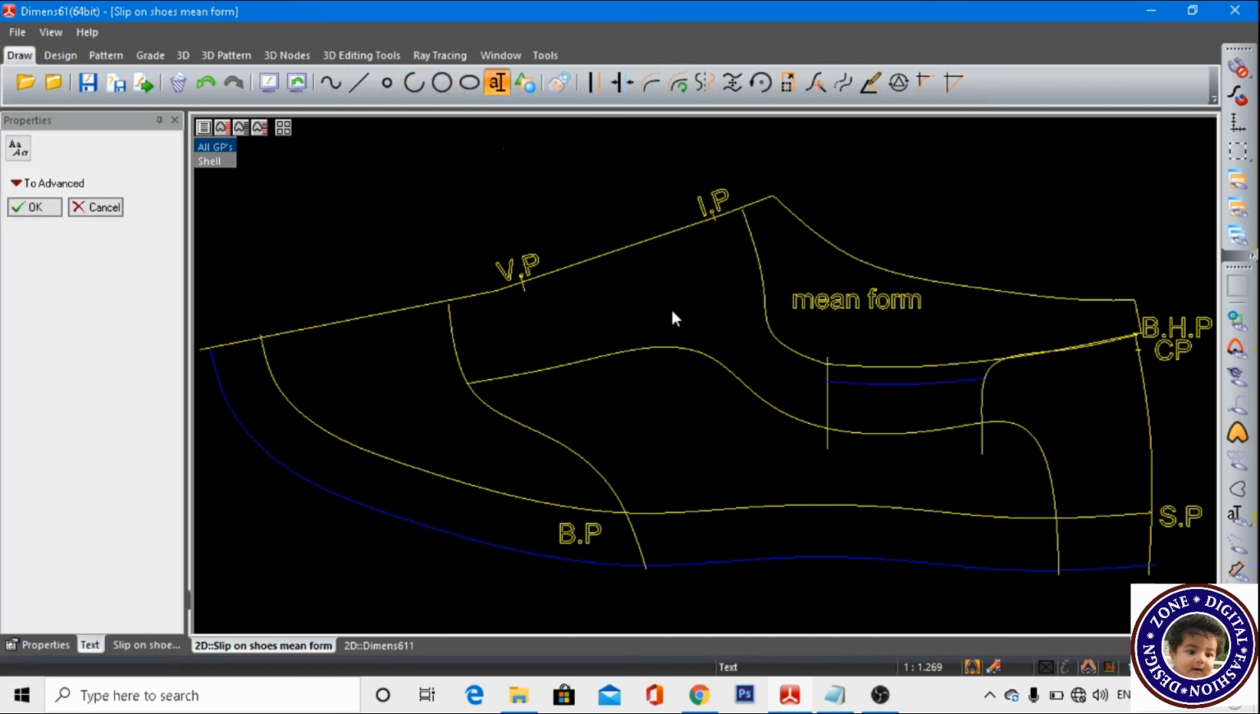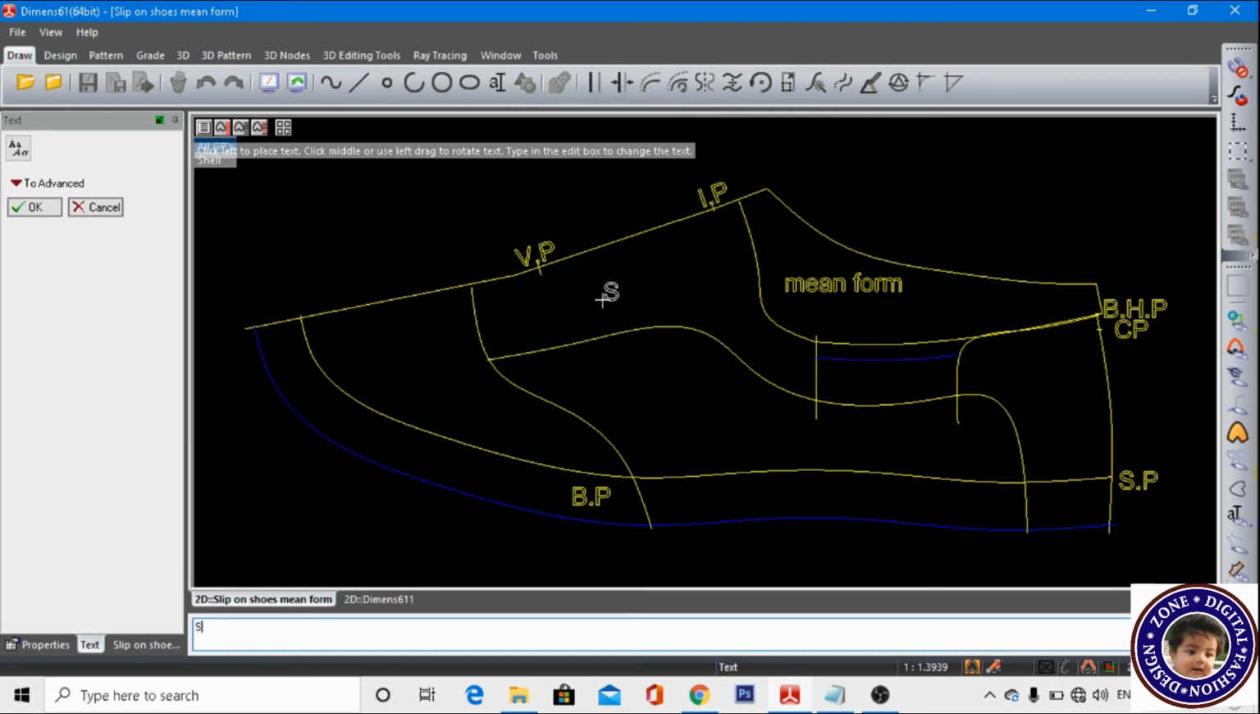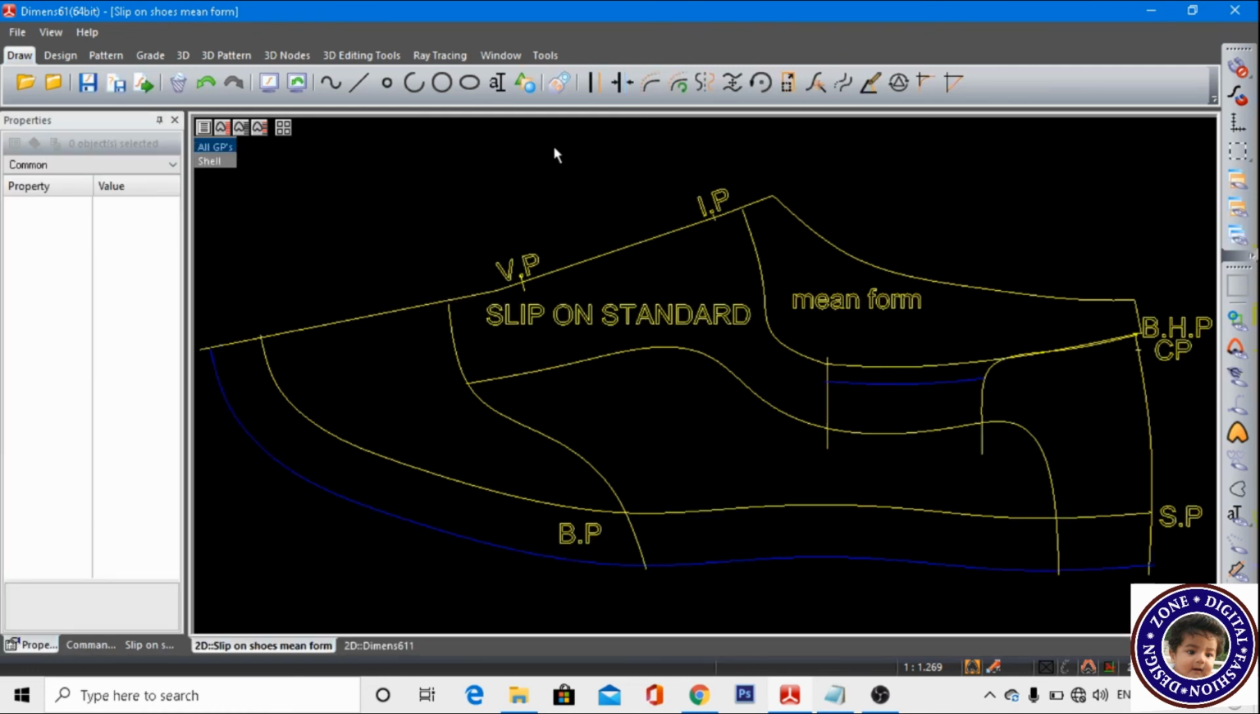In the next class I will tell you about the slip-on standard. So this is your slip-on standard. In the next class I will tell you about editing some important points in the standard, such as folding allowance, underlay allowance, and then how to develop the final patterns of the slip-on shoes. In the next class I will come to you with these topics. Thank you.